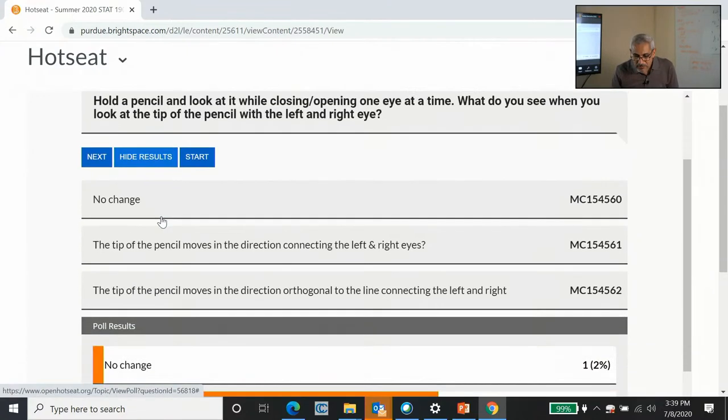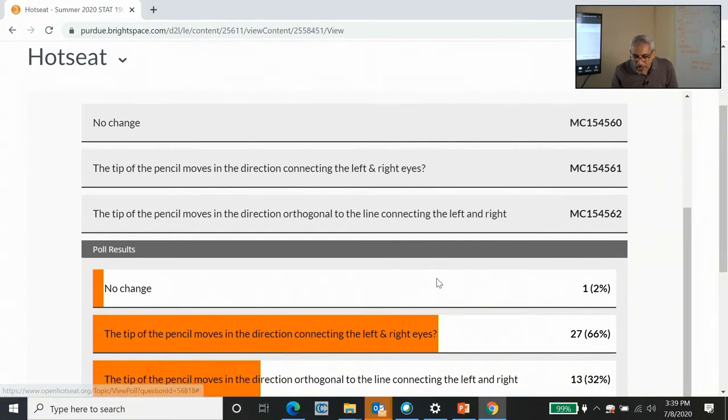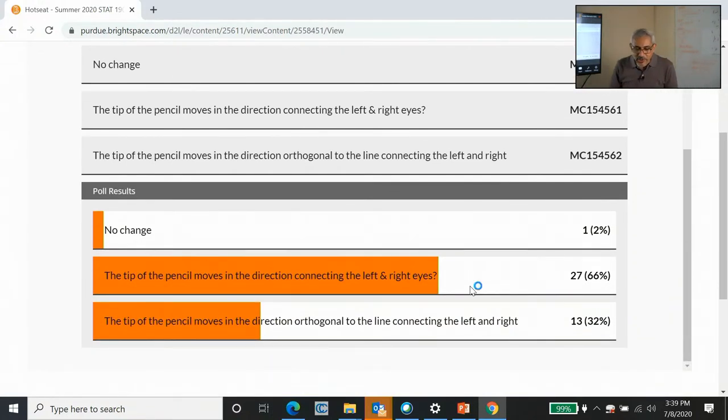View results. So 66% of you had the right answer. 1 or 2% said that there is no change.